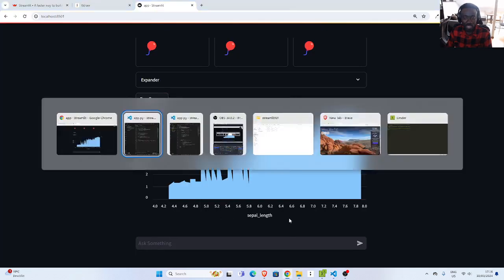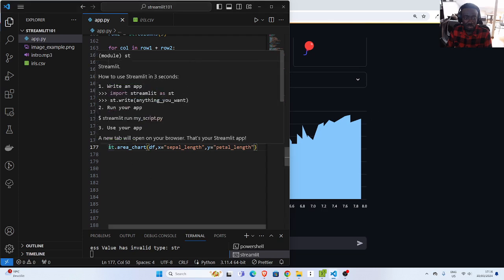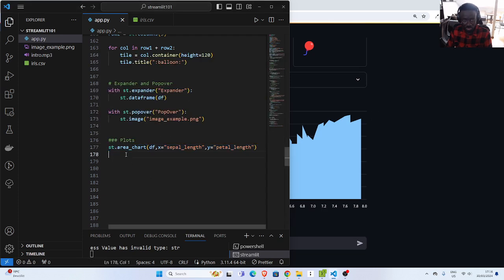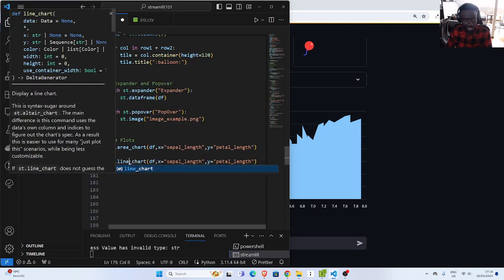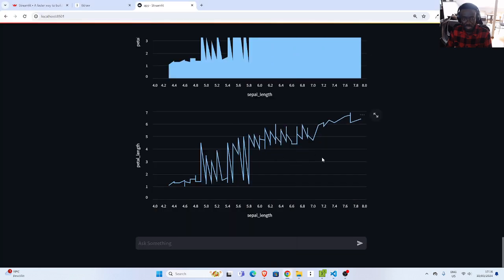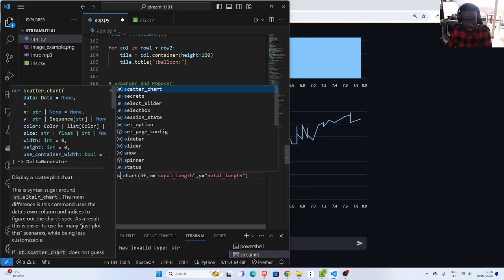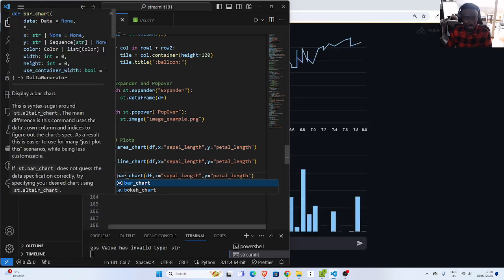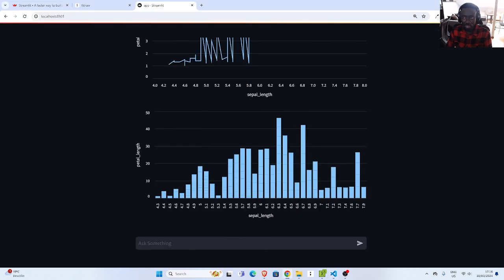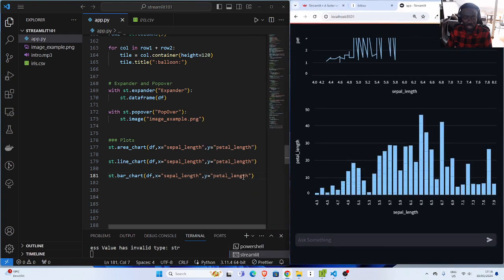So this is the area chart. I can use a different chart. So there is area chart. I can do line chart. So we have a line chart. I can do scatter or bar chart, right? And as you can see, there are different charts. I can do scatter.